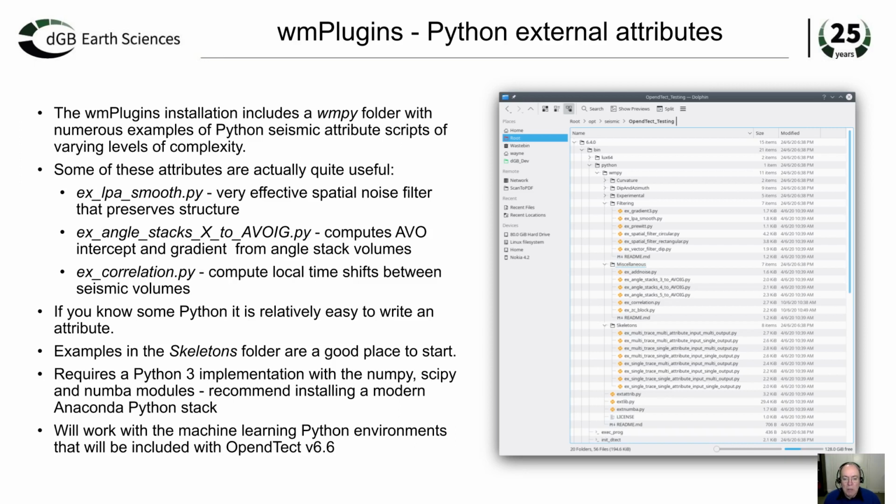I'd recommend installing a modern Anaconda Python stack, but when OpendTect version 6.6 is released, you'll have the option to install a suitably equipped Python environment from the OpendTect Installation Manager. In this demo, I'm actually using the ODML Python CPU MKL environment from an OpendTect 6.6 beta install.